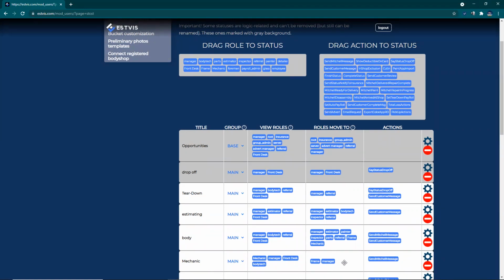Then we see that users with only frame and manager roles can move a case to mechanic bucket. Let's make it available for the body shop as well. Do the same thing. So now body shop can see the cases in mechanic bucket and move other cases into this bucket.